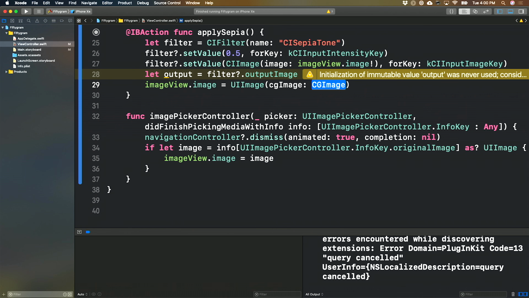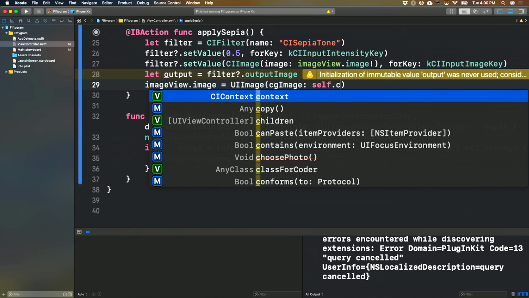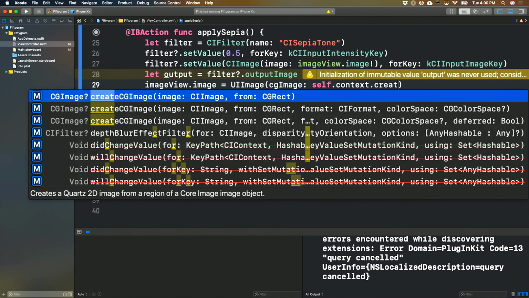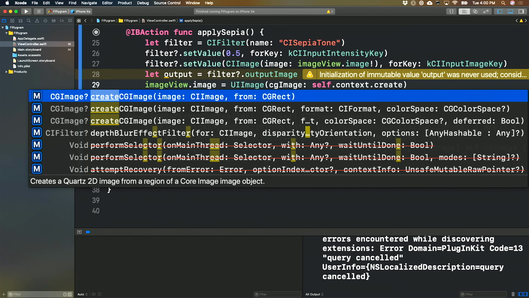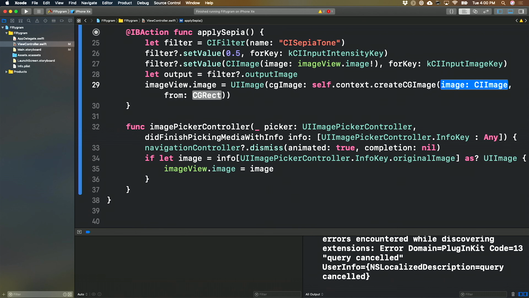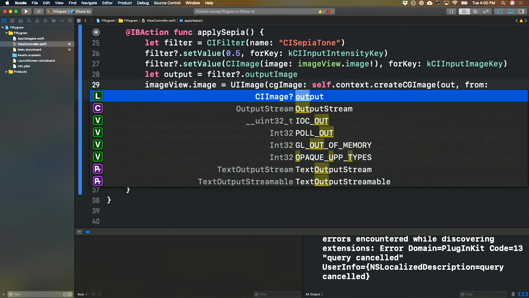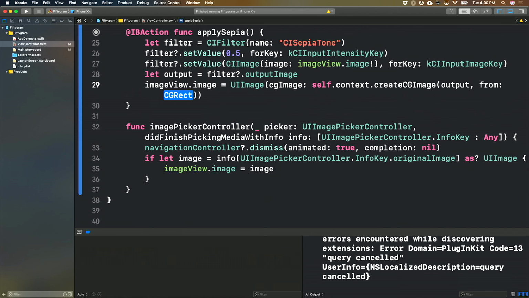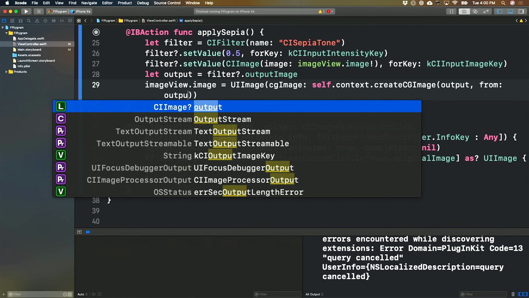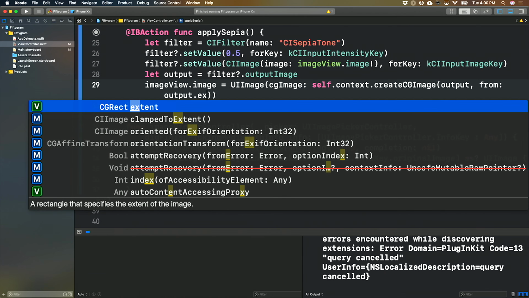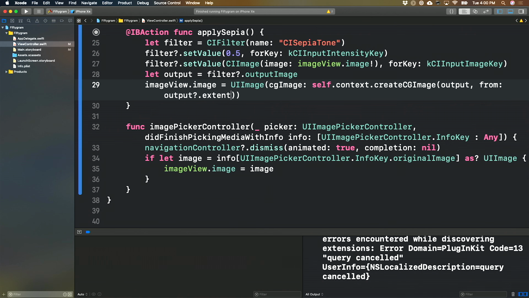All you need to know is that to create one, you can just say self.context.createCGImage. Looks like it takes a couple of parameters. The first one is a CIImage. Great, we've got one of those. And the second one is just the bounds of that image. So just how large is this image so that it can draw it correctly. And luckily we know that as well. There's a property on every CIImage called extent, and that just defines the bounds for that image.